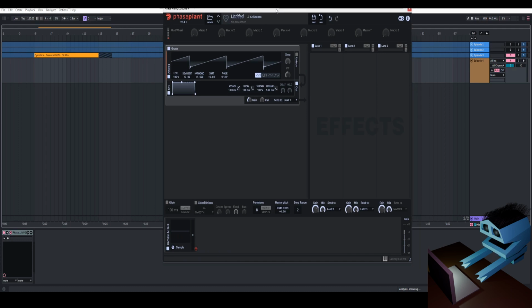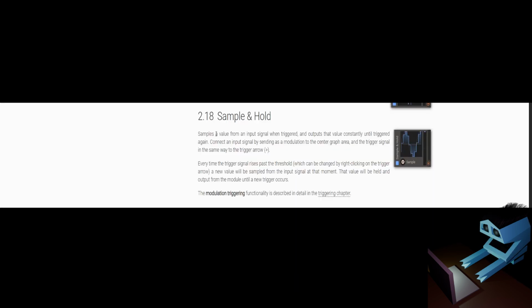Now for the sample and hold utility. Before we go over this, I want to once again pull up the Kilohertz documentation so you have a better idea of how this utility is working. For sample and hold: it samples a value from an input signal when triggered and outputs that value constantly until triggered again. Connect an input signal by sending a modulation to the center graph area, and the trigger signal in the same way to the trigger arrow. I think that might be a typo.